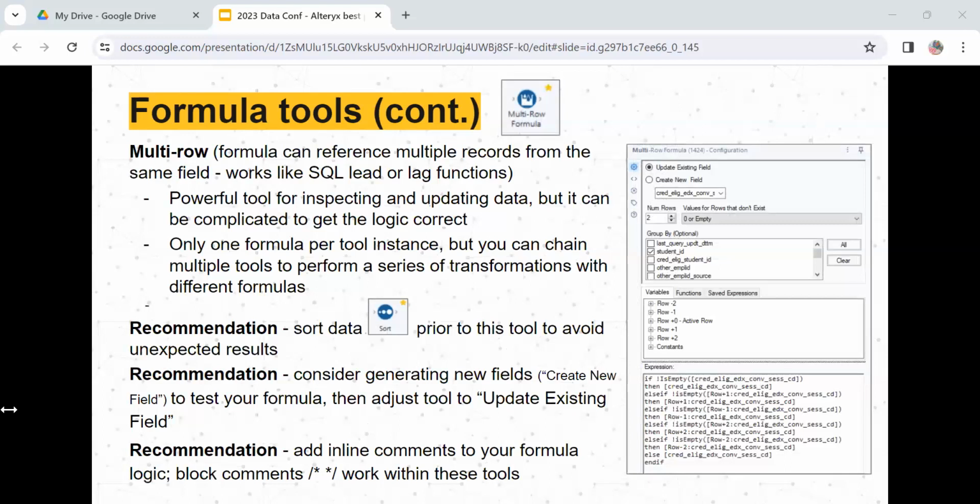The last one's a multi-row formula. So this works if you're familiar with SQL lead and lag functions. This is essentially Alteryx's version of a SQL lead and lag. You group by a certain subset of your columns, and then within that, for a given field, you can look at rows preceding and after the current row of data and write your formulas based on those changes in those records. I highly recommend you sort your data coming in so you have a clue what you're looking at when you get that grouping narrowed down.